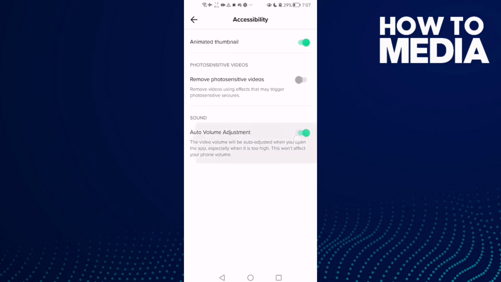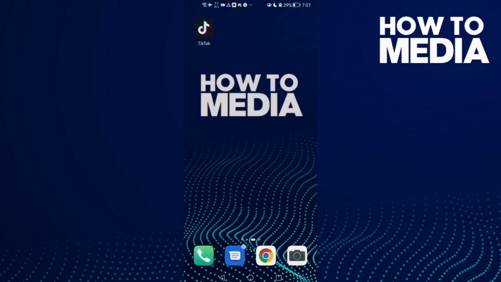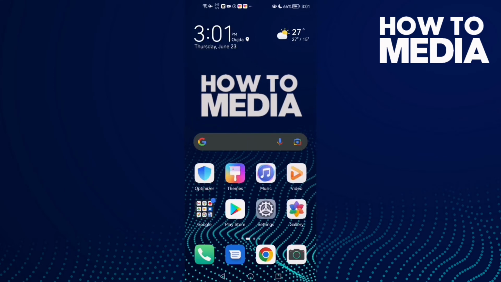You can turn it off or on just by one click. And as you see here, that's how to find auto volume adjustment settings. And that's it for today's video.